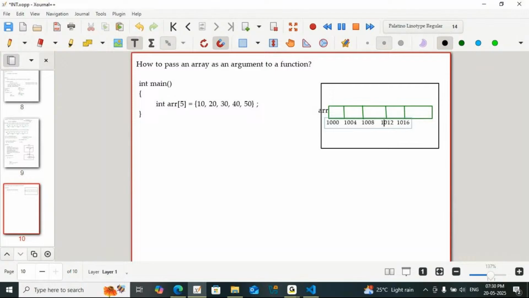5 values. Can you tell me how to access the elements of this array? How to print the elements of this array? So I'm having 10 here, 20 here, 30 here, 40 here, and 50 here. Okay. So every array is going to be accessed with the help of indexing.